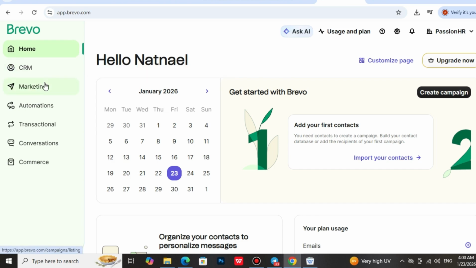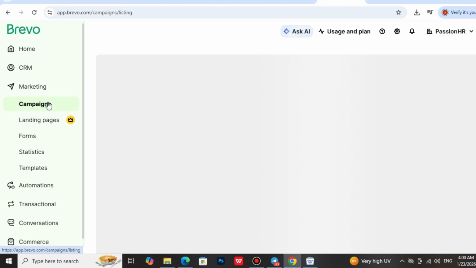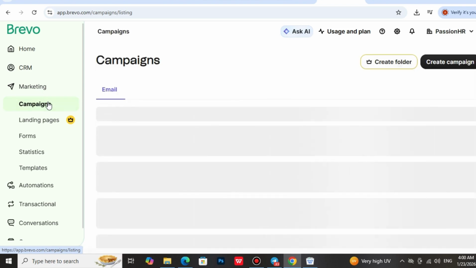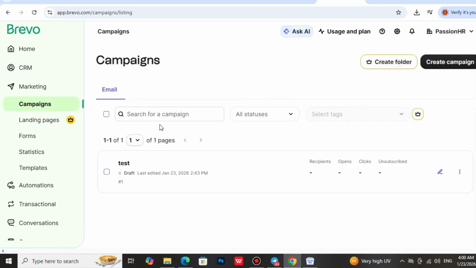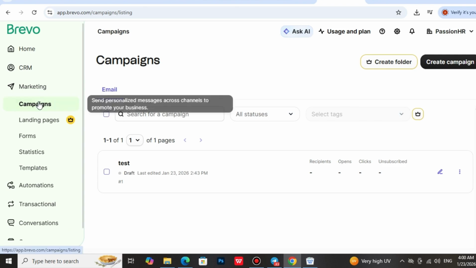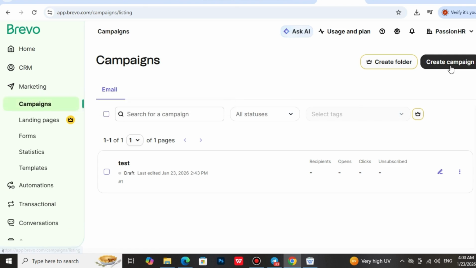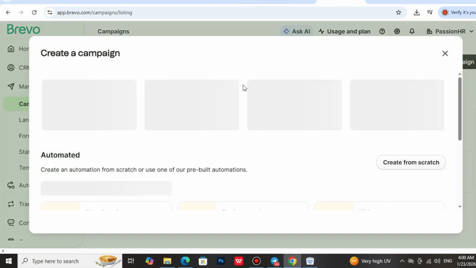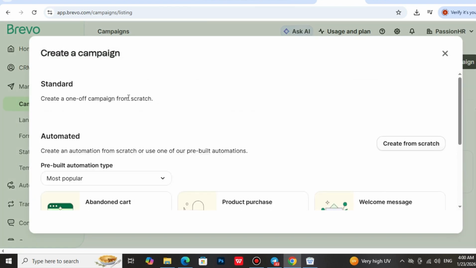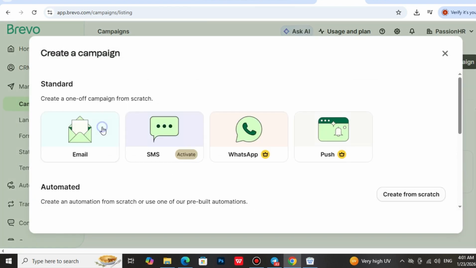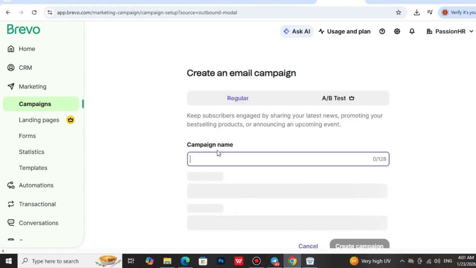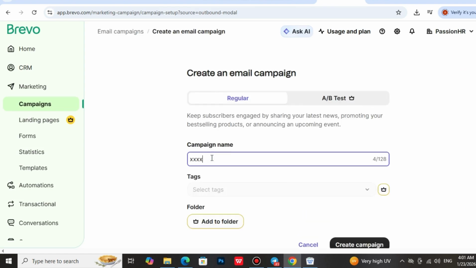Brevo offers tools for email marketing, sales automation, customer conversations, and messaging. To start your first campaign, go to Campaigns in the dashboard. Click Create Campaign and select Email Campaign. Name your campaign, for example, Test Campaign, and click Create Campaign.